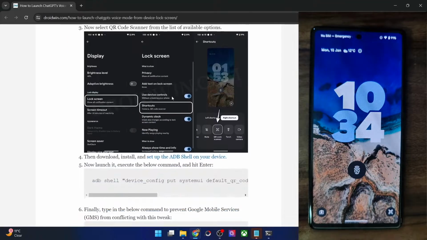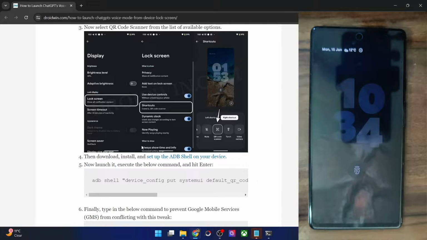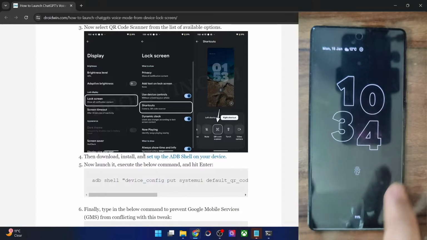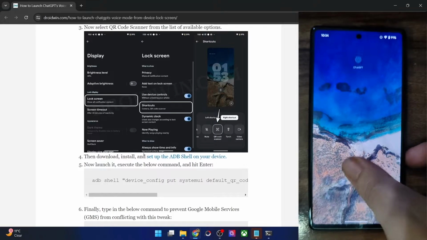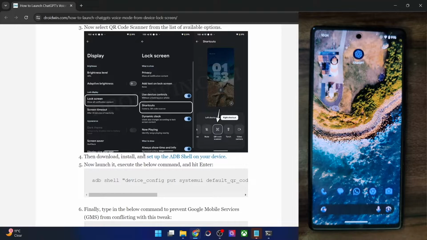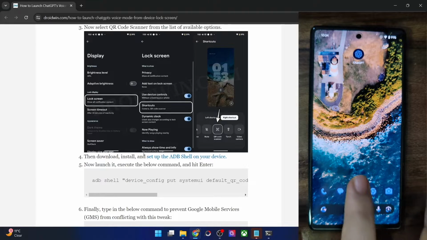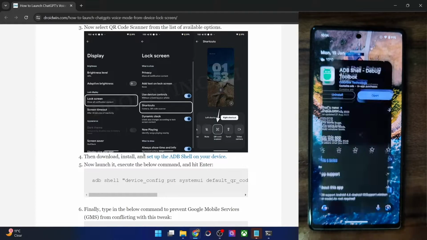Once that is done, now comes the interesting part. We'll have to install the ADB shell on our phone. So we'll have to type in a few ADB commands directly onto our phone without using the PC, and for that we will have to use an app known as ADB shell. So just a minute, let me show you.